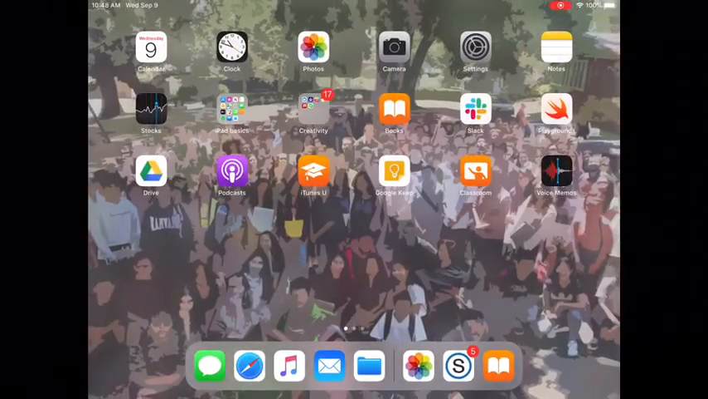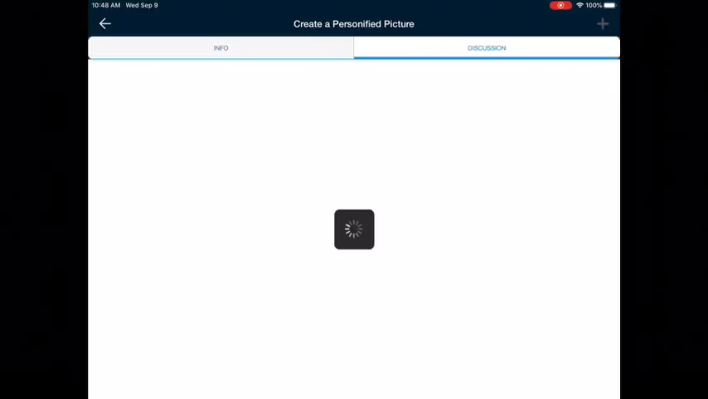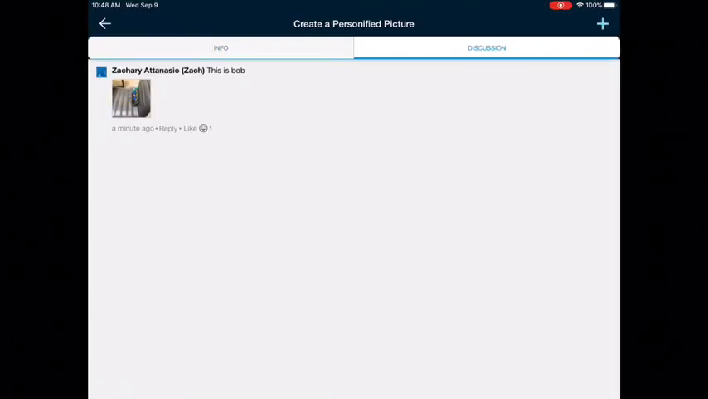And now I'm going to go back to Schoology, make sure I'm in the correct discussion, create a personified picture, go to discussion, plus, and add in my picture. Remember, you have to write something in for it to give you a green check mark. And look at that, Zachary's already got his in there.